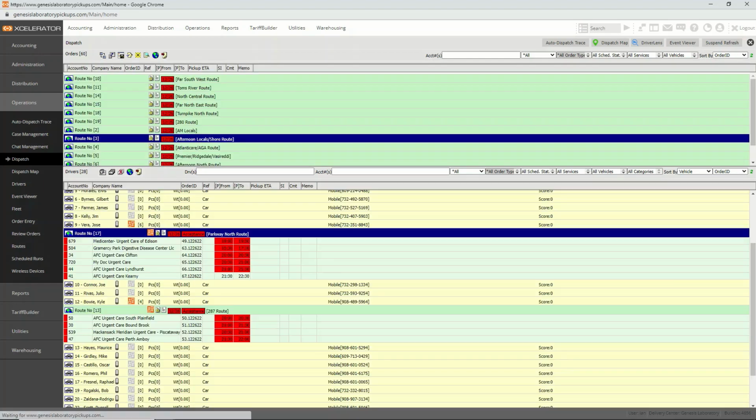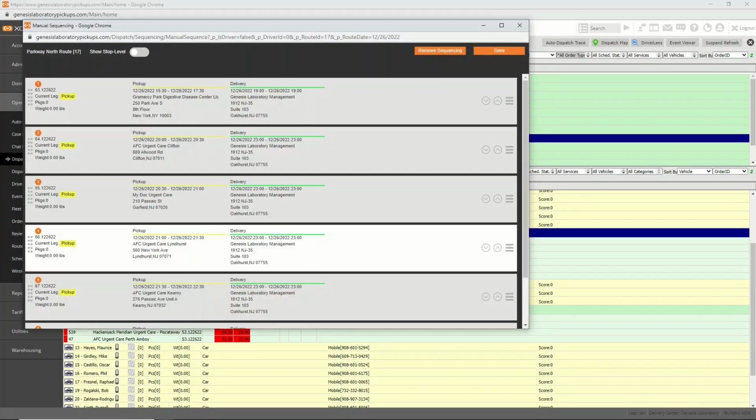Now, this isn't the actual route order. If you want to see the route order, you have to hit that orange button to open the sequencing screen. And as you can see, the numbers here in the left top corner of each job.